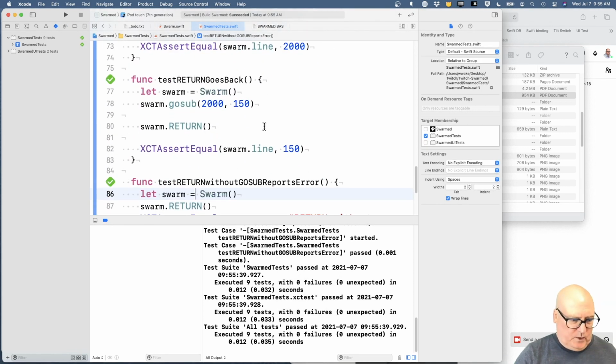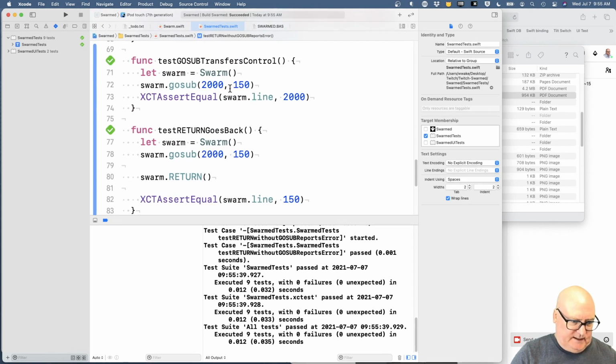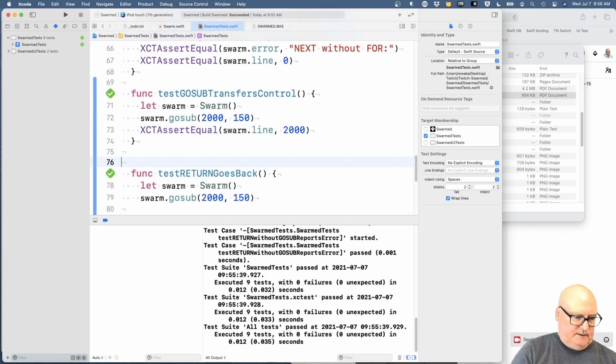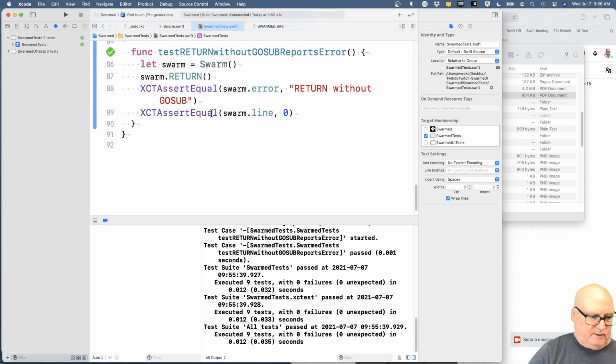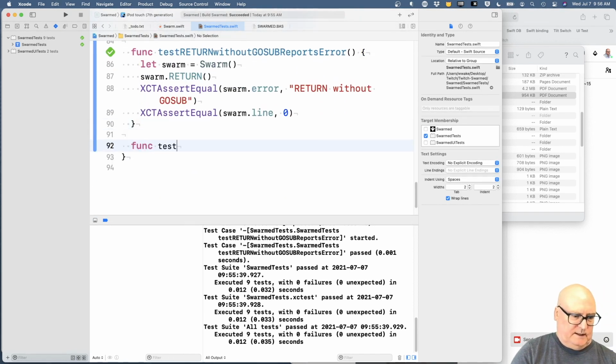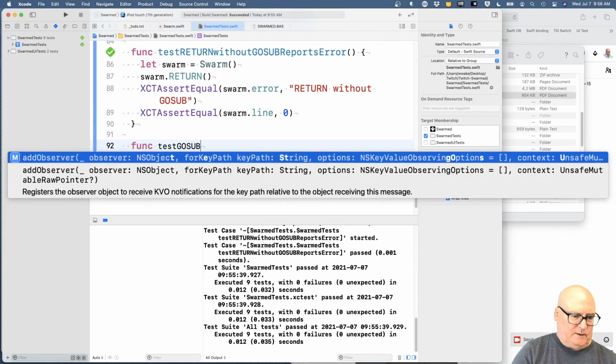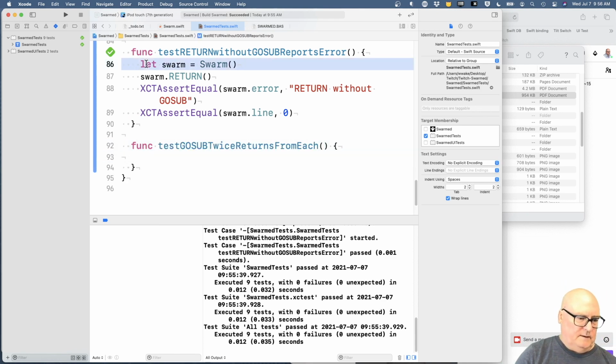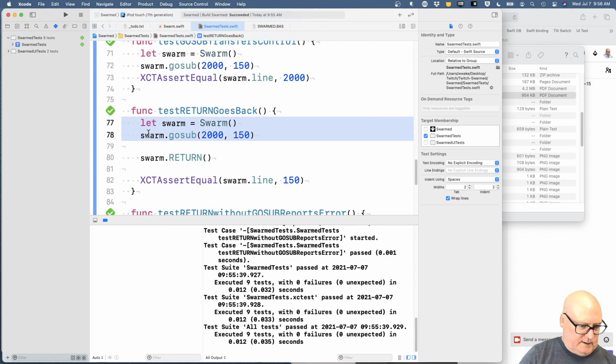All right, and then one more case I want to worry about. We introduced a stack. Let's at least put a case that checks that we follow a stack discipline, I guess you'd say. So this is really GOSUB and return. So test GOSUB twice. Returns from each. Okay, and I guess this is more like that.